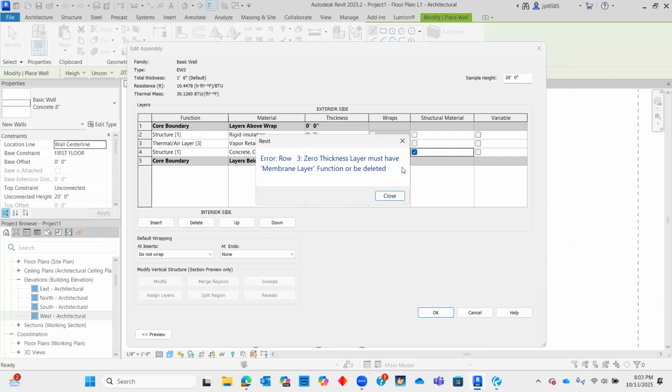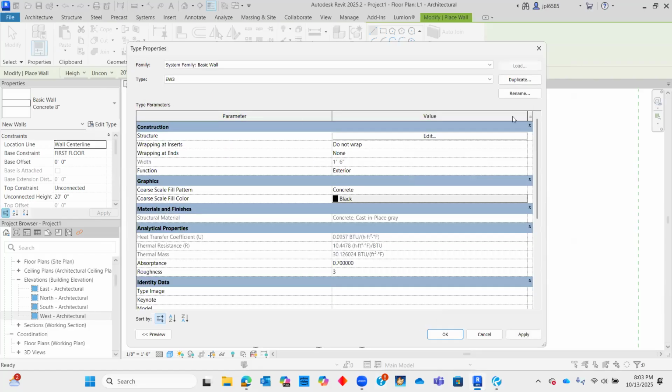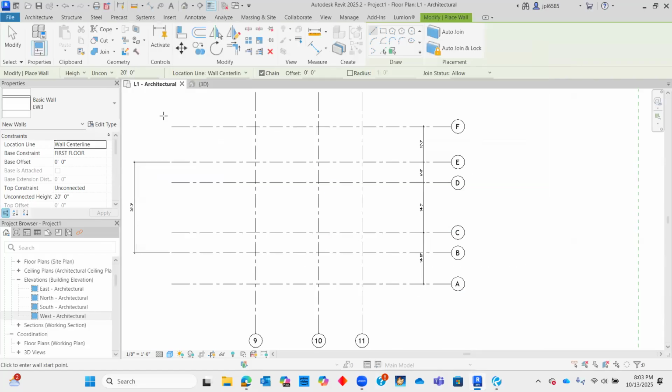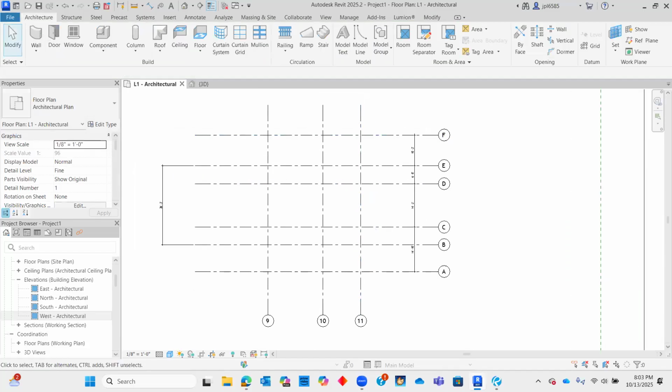I'm going to say must have membrane layer function. Oh, that's no problem. Membrane layer. Sorry, I accidentally clicked thermal and air. Should be membrane. And click OK. And OK one more time. And boom, there's our EW3 wall. Perfect.